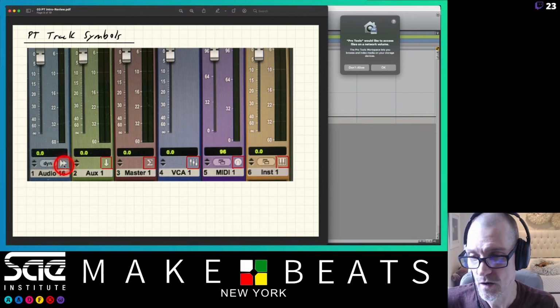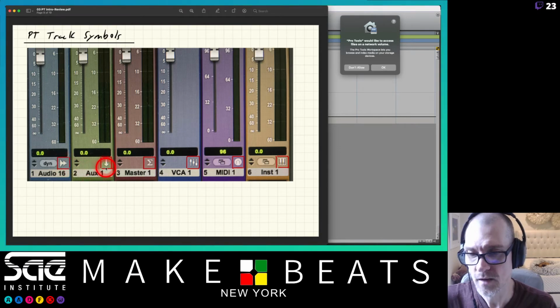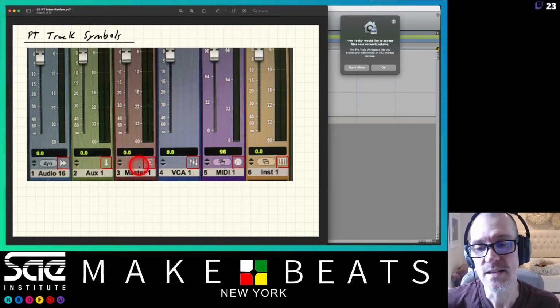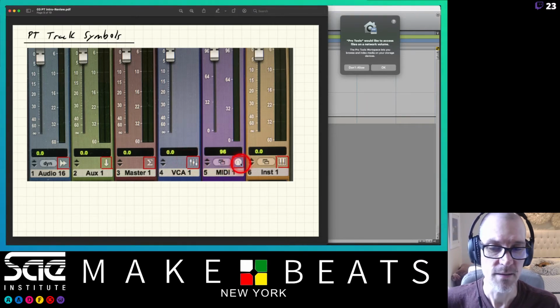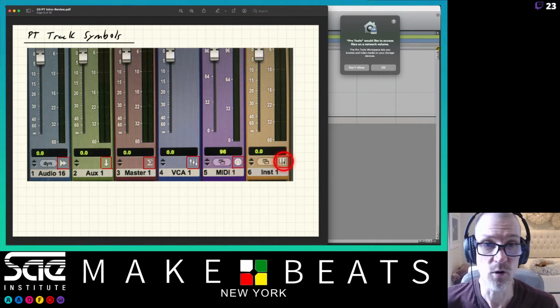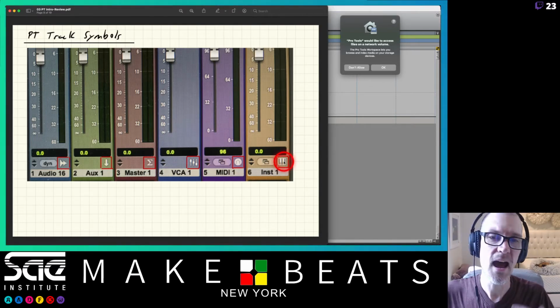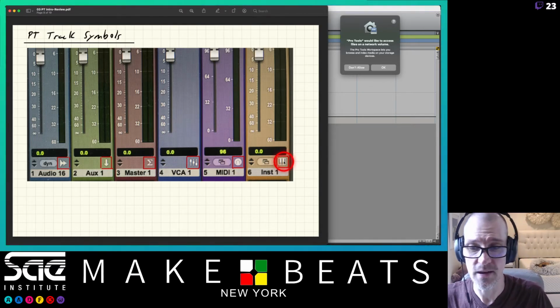You've got the audio track with a little waveform. Aux is a little arrow pointing down. The sigma symbol is the master track. The VCA has little faders on it. The MIDI has a little MIDI interface cable. And the instrument has a little keyboard on it. So if you're wondering how to tell what your track types are, you can tell by that.